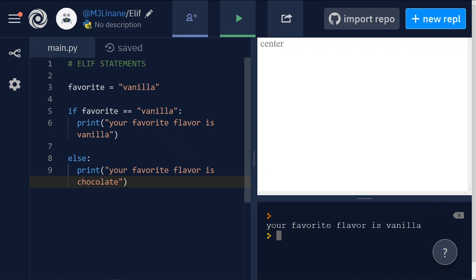Okay, so what happened here? We have a variable called favorite, and we set it to vanilla, and then we did a check if favorite equals vanilla. Remember, this is the equal sign. To check for equality is the double equal sign. If vanilla, print your favorite flavor is vanilla.